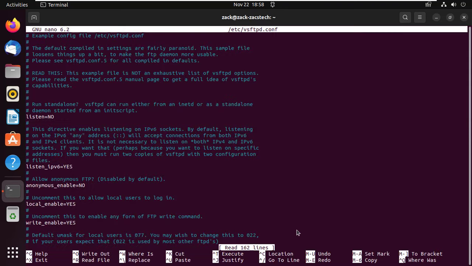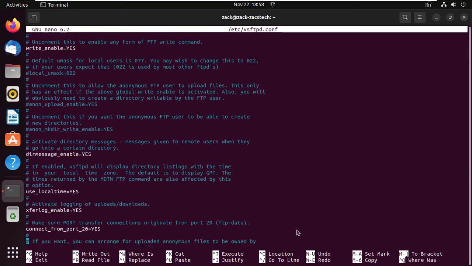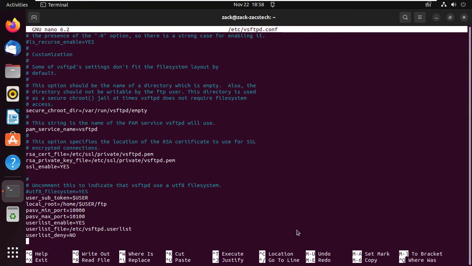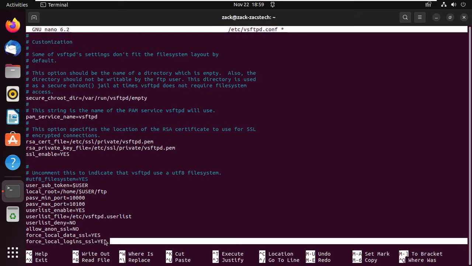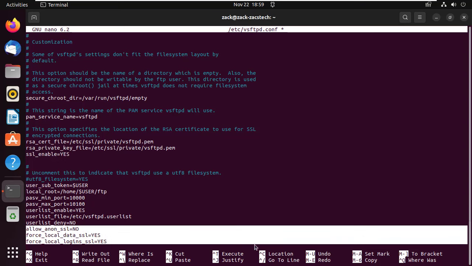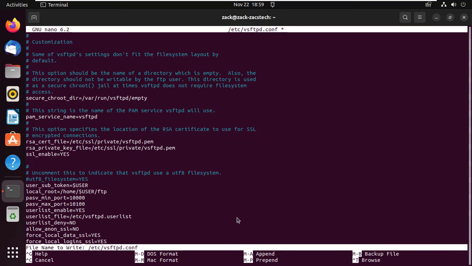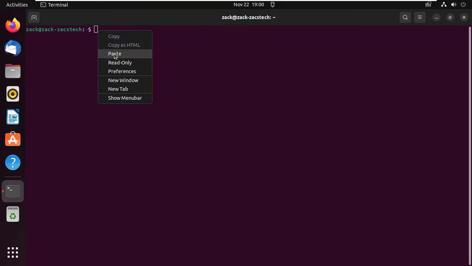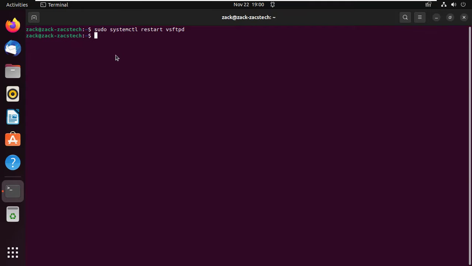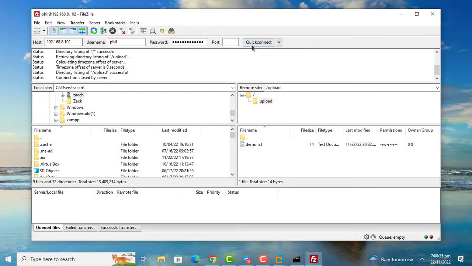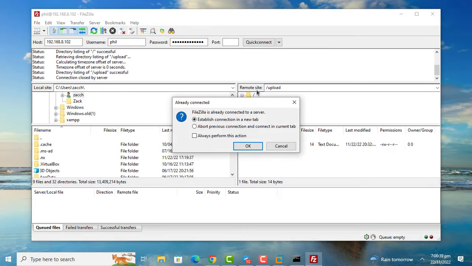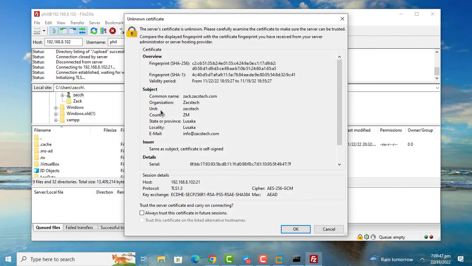Open the config file again and add these lines at the bottom. This will deny access to anonymous connection over SSL and force users to transfer data and log in using SSL only. Restart the FTP service. Let us now try to connect again. We can now access the FTP server over TLS, which is secure.